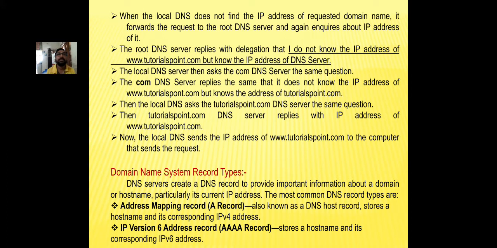When the local DNS does not find the IP address of the requested domain name, it forwards the request to the root DNS server and again inquires about the IP address of it. The root DNS server replies with a delegation that I do not know the IP address of the .com website but know the IP address of the COM DNS server.